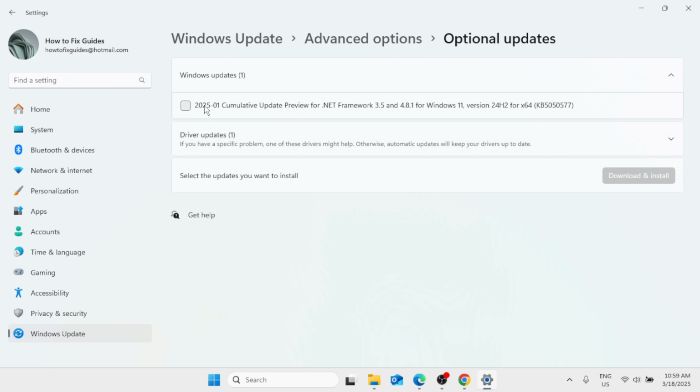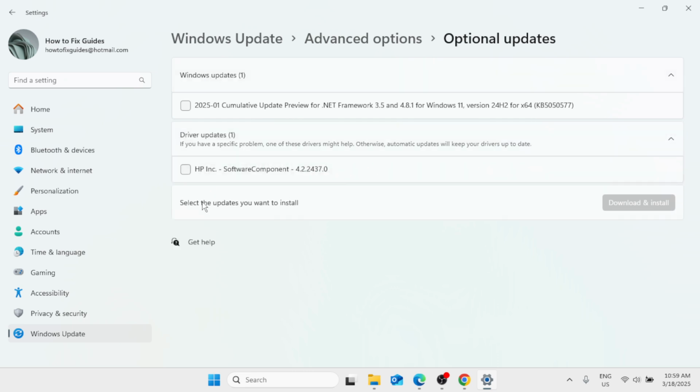What you can do is, especially for the driver updates, click on this drop down arrow and here you'll find the updates for your Windows. You just need to simply check this box that corresponds to that update like this, and then simply click on this button, download and install, and then you just have to wait for the installation process to be done.